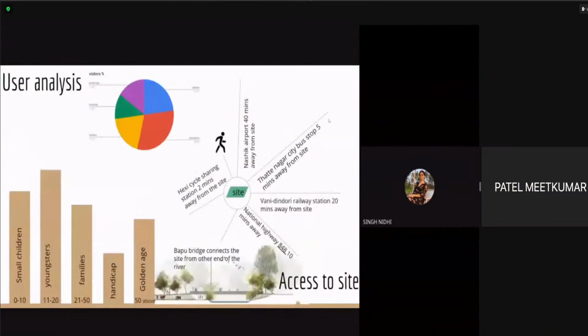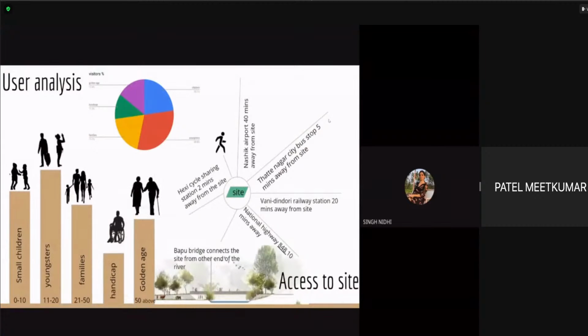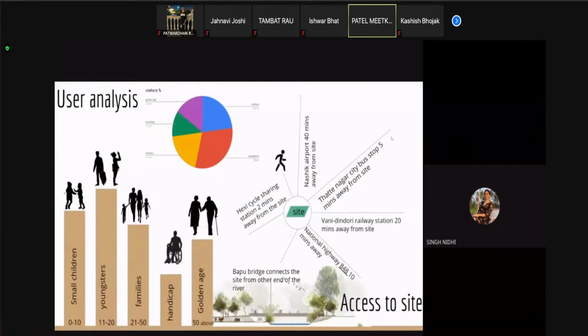User analysis. We have users such as small children, youngsters, families, handicapped, and senior citizens. According to our analysis, youngsters and families will access the site more often.